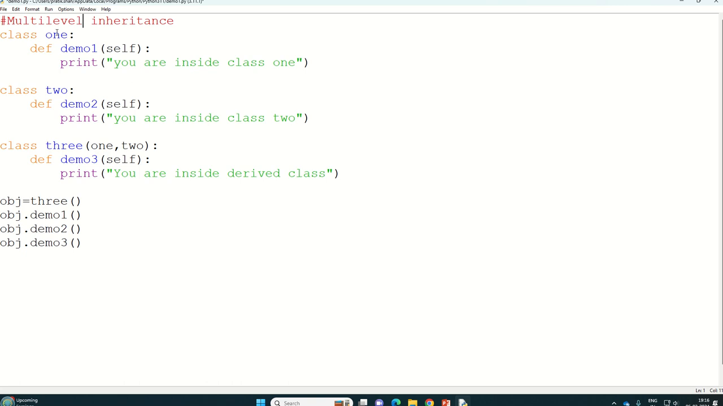Multi-level indicates one base class, then an intermediate derived class, and then a final derived class. Class 1 is a base class, normal thing. Then class 2 is derived from class 1. Next is class 3, derived from class 2. So obviously this is multi-level, where this is your intermediate derived class. Why is it like that? Because it is derived from this base class and it is a base class for this derived class.